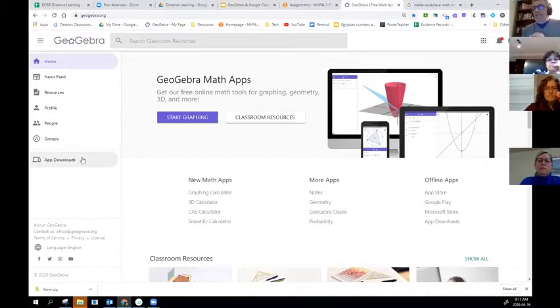GeoGebra, and I'm not exaggerating, is a universe. It has a lot of resources. It's amazing. But today we're very narrow in what we want to do. So I'm just going to give you a quick tour, and then we're going to get to what we want to get to quickly. So what you have here, of course, is the GeoGebra.